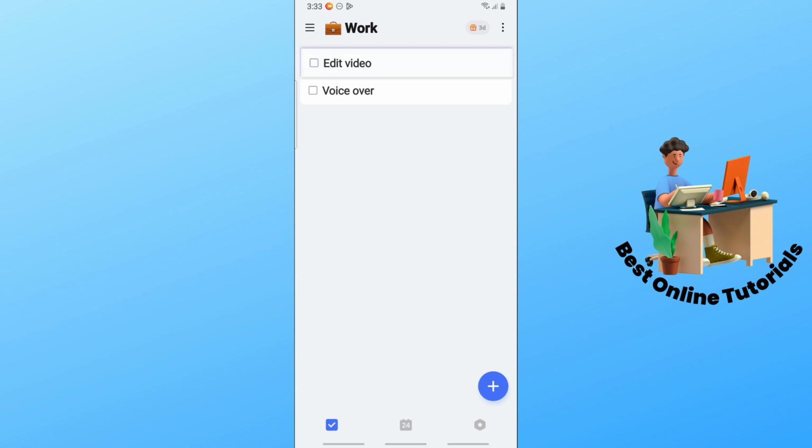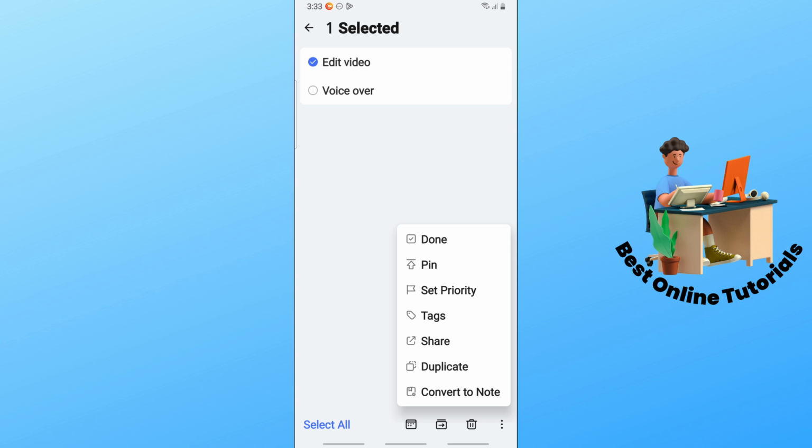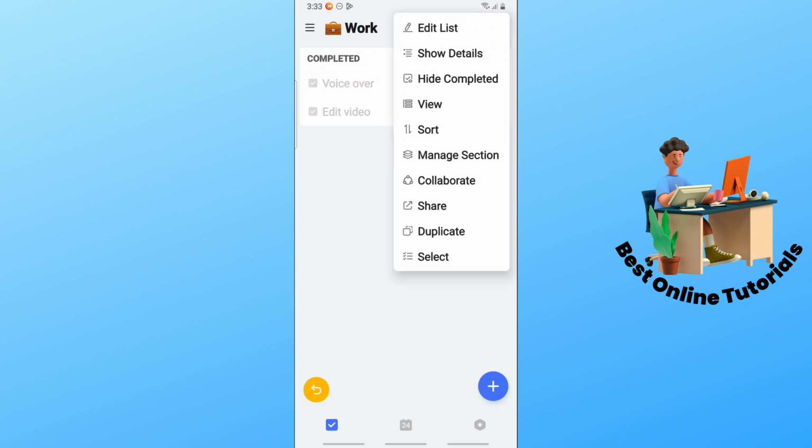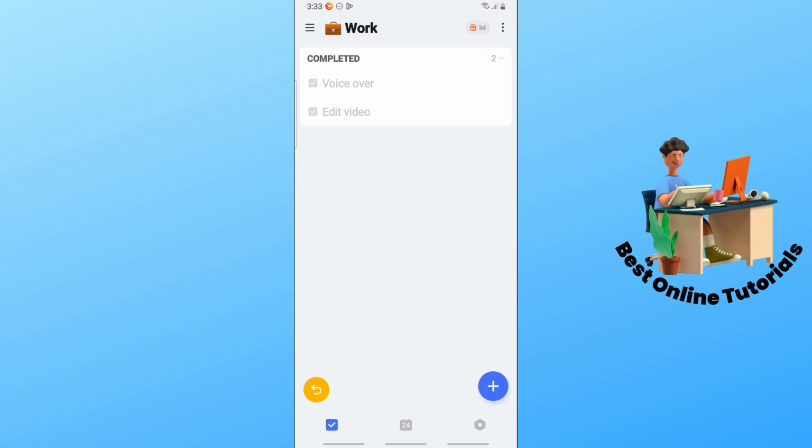And when you tap on it, as you can see, tap on the three dots, you will have here multiple options or actions that you can do, and you can delete it as well. And when you check it, as you can see, it will be on the completed tab. So pretty much it is a simple interface.